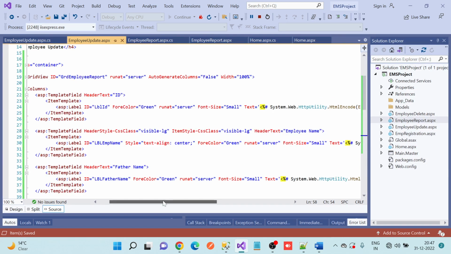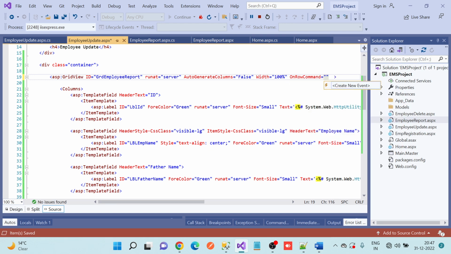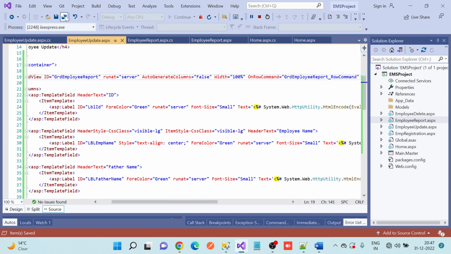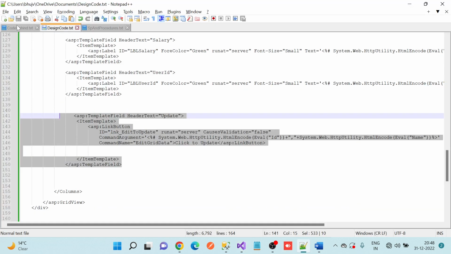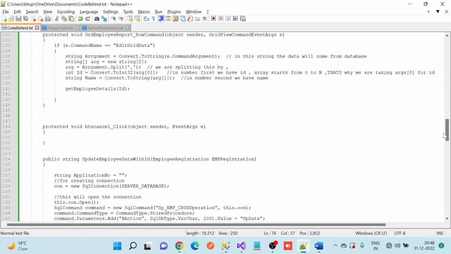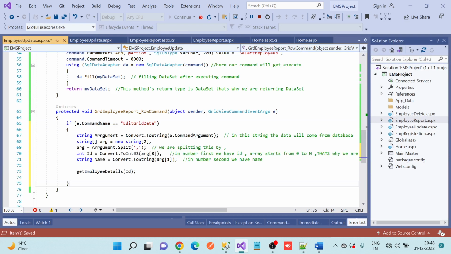Now the next step is to write OnRowCommand to create a new event, and save all. In this row command, we will check our button's command name and then open the fields to update the record of an employee. So we will copy the OnRowCommand code from here. This is our code. Just copy this and paste it here.